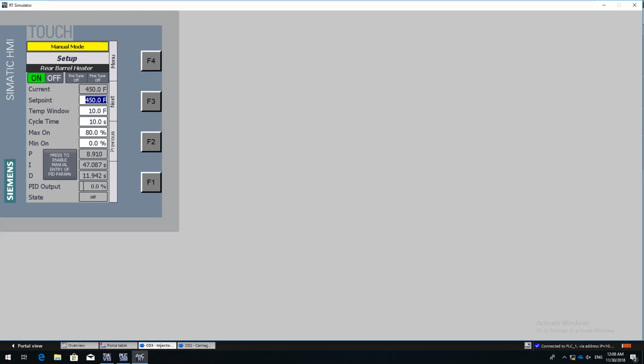It also displays the PID parameters, which are not adjustable normally. These are calculated by the Siemens PLC, but if you choose to manually modify them, you can press this button here, which will enable you to modify them. Once you want to change it back to the PID settings that are calculated, just click this button again and it'll use what's calculated by the Siemens PLC.